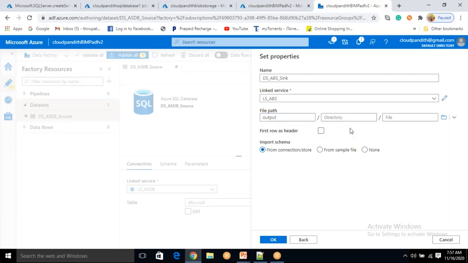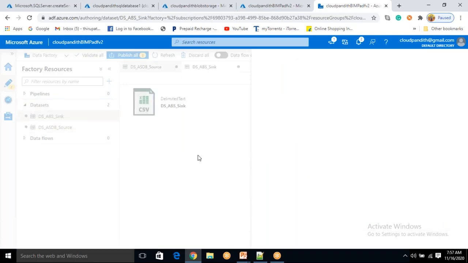So first row is header. Whenever we are reading or writing CSV files, we need to explicitly say that we have headers in the CSV file. Whether you are doing this from PySpark or Data Factory, or even in USQL, Azure Data Lake Analytics, everywhere, whenever you are reading CSV files, you need to explicitly say first row as header. Okay, we discussed this as well. Just click OK. For importing schema, you cannot import schema because you don't have any data. That's why select none, click OK.